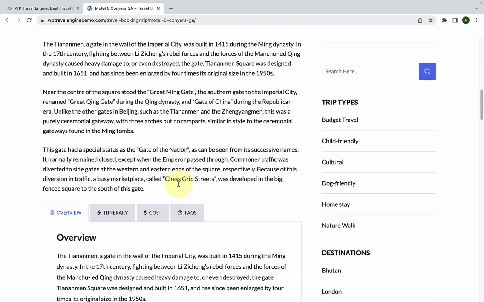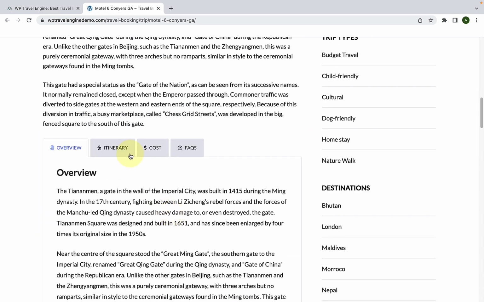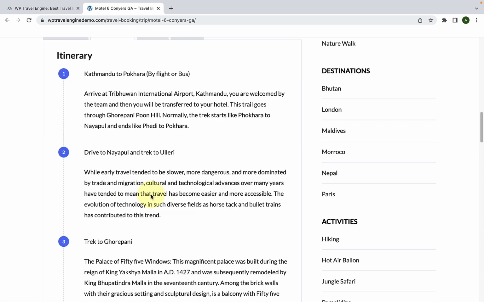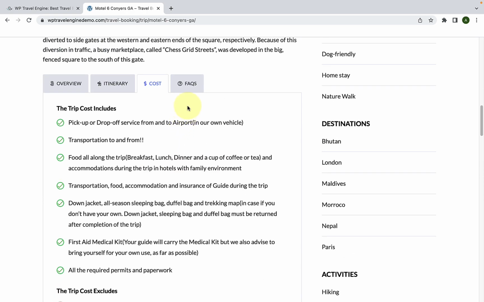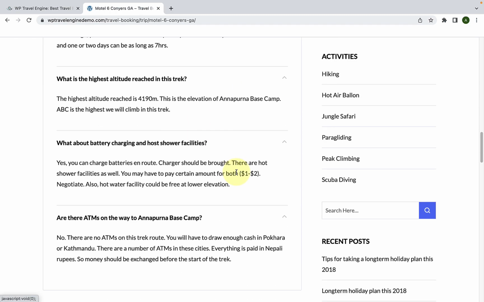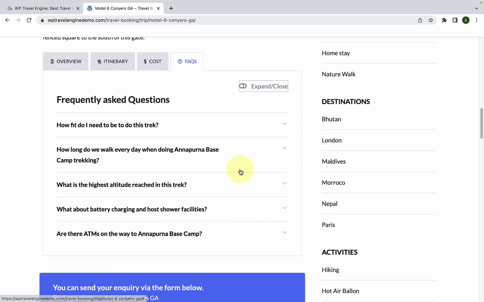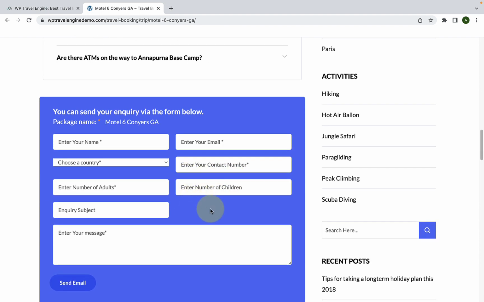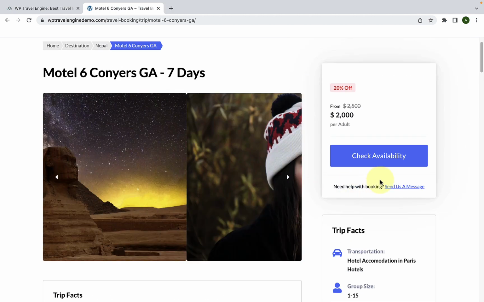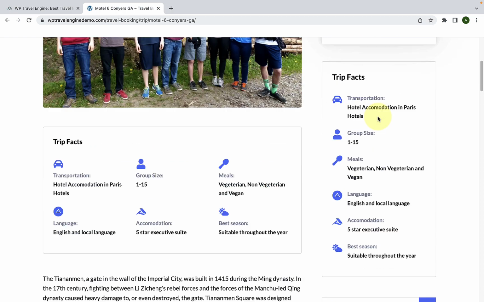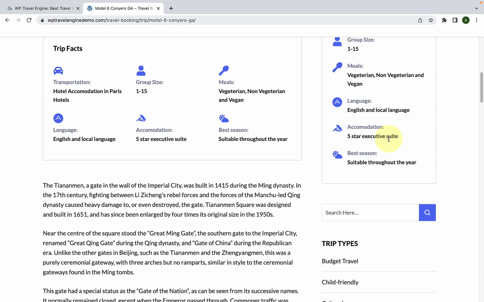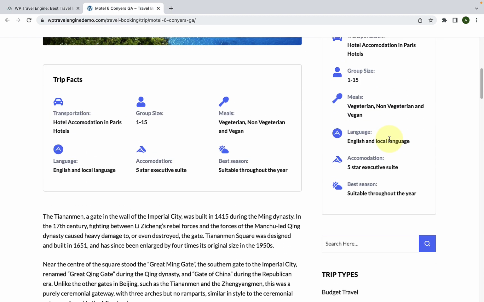The trip description, the trip overview, trip itinerary, costs that are included and excluded in the trip, trip-related FAQs. Then you also get the trip inquiry form that your visitors can use to inquire about this particular trip. Then on the right-hand side are the pricing details, the pricing category, and as I mentioned before, you can also add the trip facts on the side. So this is the trip page. We will create our very first trip later in the video.